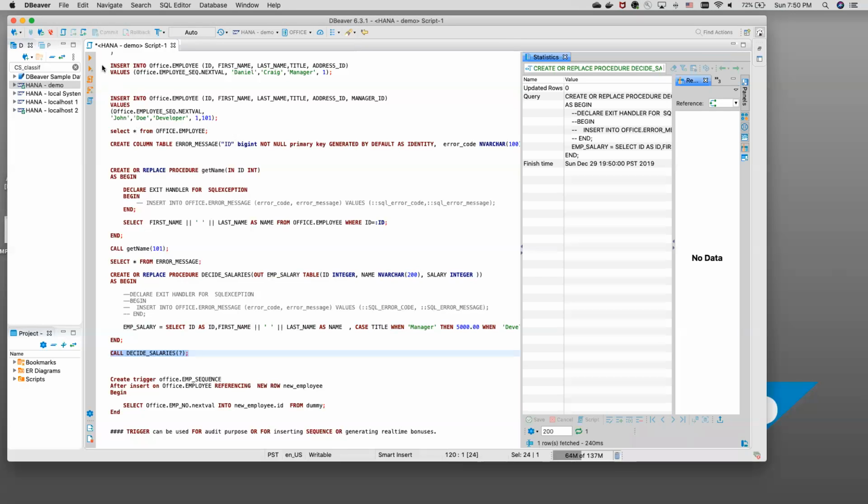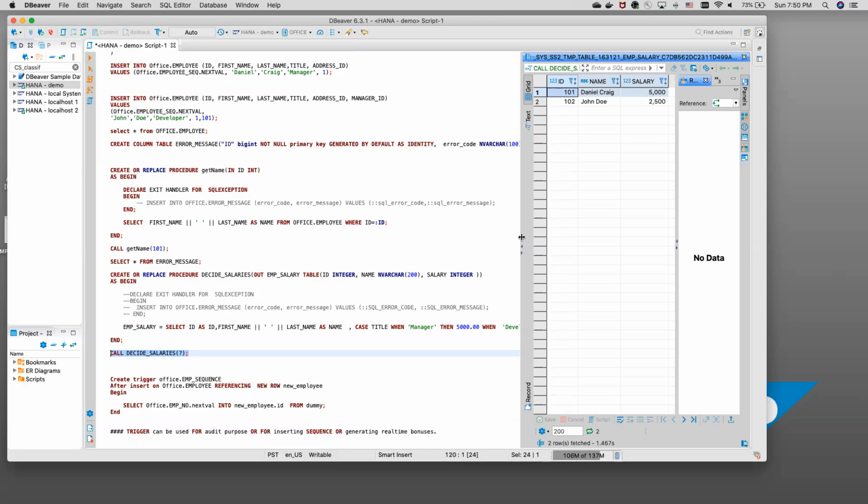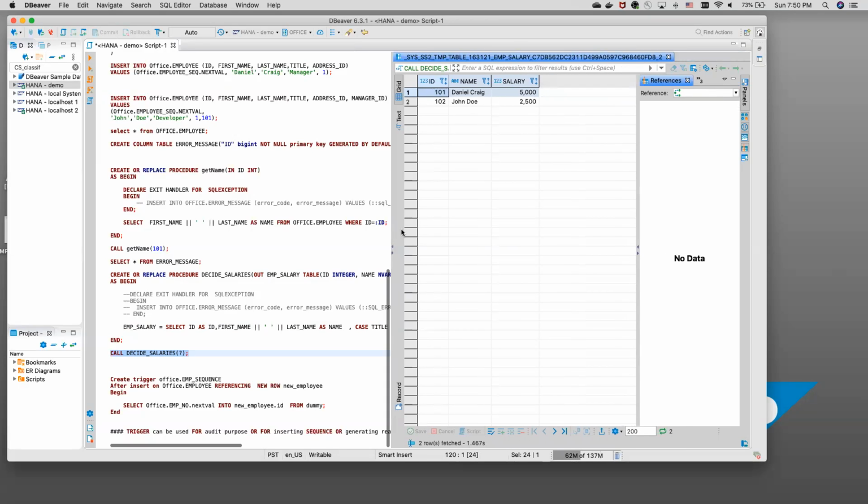I think you can actually pass references to Java objects or something like that. But if you have to do it from here, this is how you have to do it. So look at it: 101 Daniel Craig is 5,000 and John Doe is 102 and his salary is 2,500. Assuming it's dollars. So I think that's what I wanted to say.